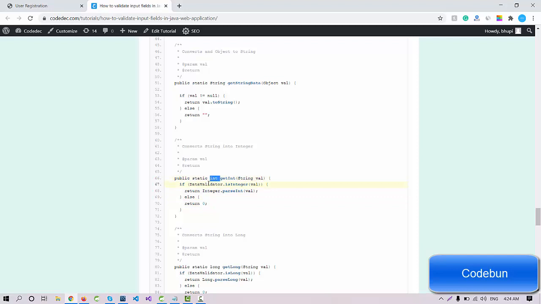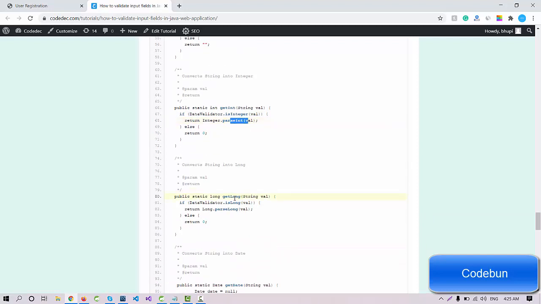For example, you can see data validator is integer. At the very first step, we call the is integer method from the data validator class. This is the class that we discussed in the last video already. In the first step, it is going to validate. If this condition is true, then it is going to parse the string value into the integer here. Same, the next method will be get long.